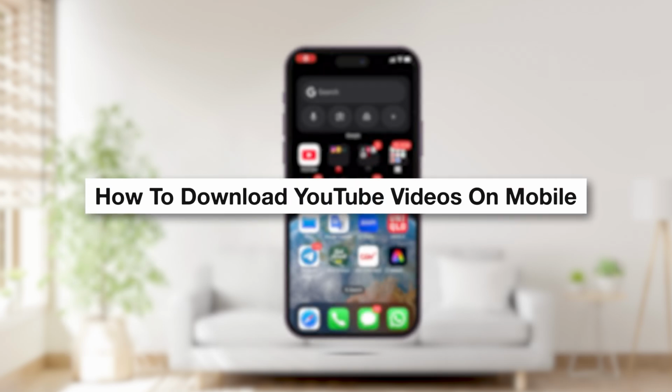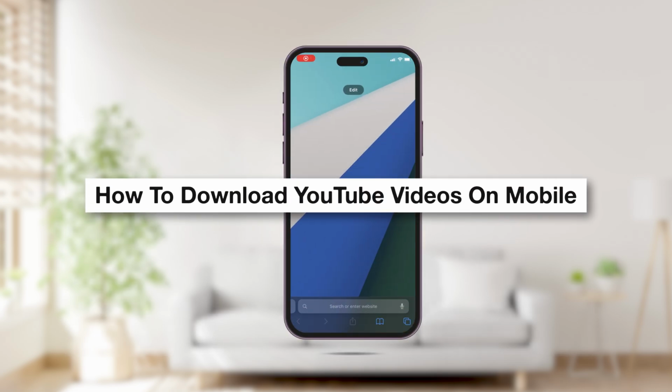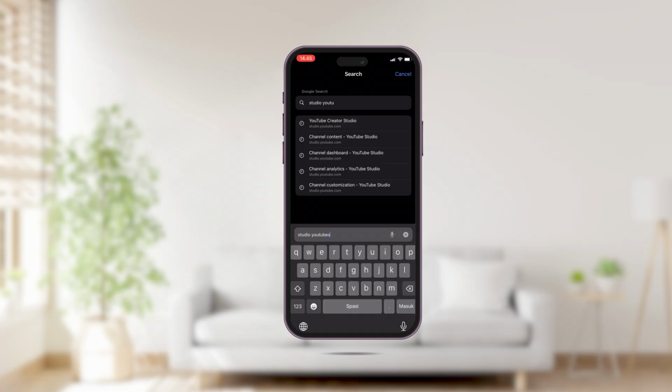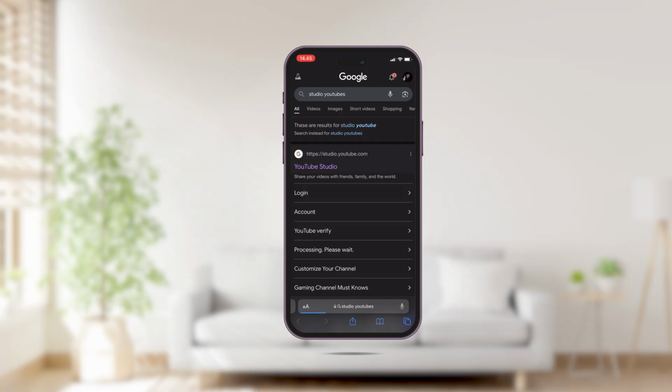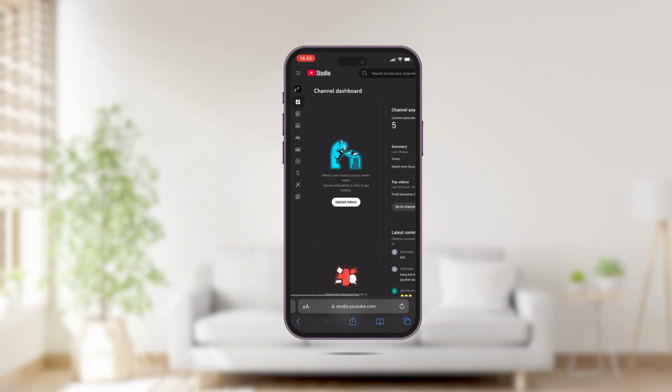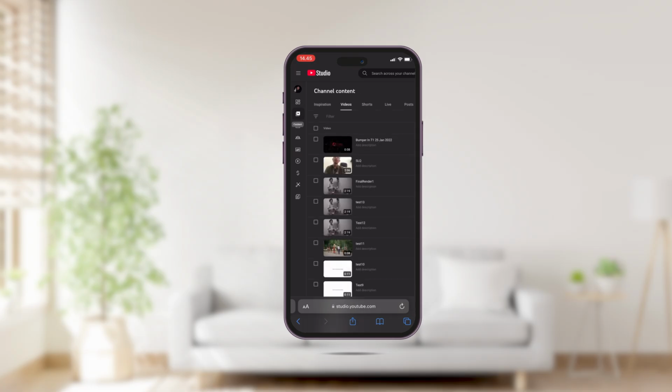I will show you how to download YouTube videos on mobile. Open Safari on your phone. Type YouTube Studio. Click this website. Make sure you are logged into YouTube. Click Content. Select the video and press the video. Click this icon, then select Download.